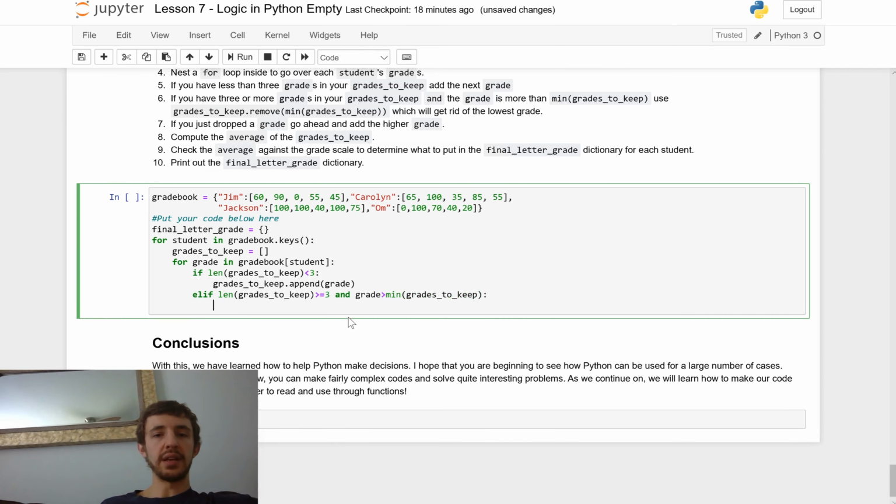Okay, lots there. So what I just did was I said, okay, first off, how many grades do I have? Now, if the first one fails, then we have more than or equal to 3 grades. But I still have to keep that in there. So if I have more than or equal to 3 grades, and the grade is more than minimum grades to keep, then I'm going to go ahead and add this new grade and drop the lowest.